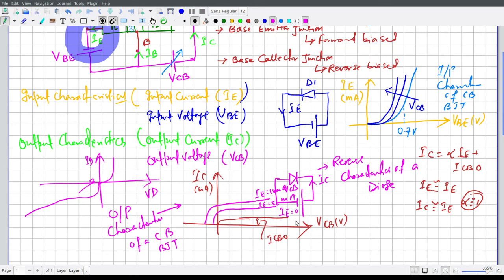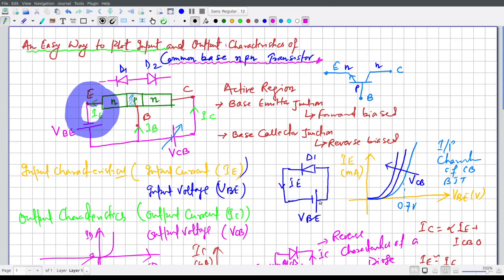So this one is one of the very easy ways to plot the common base input output characteristics for the NPN transistor.